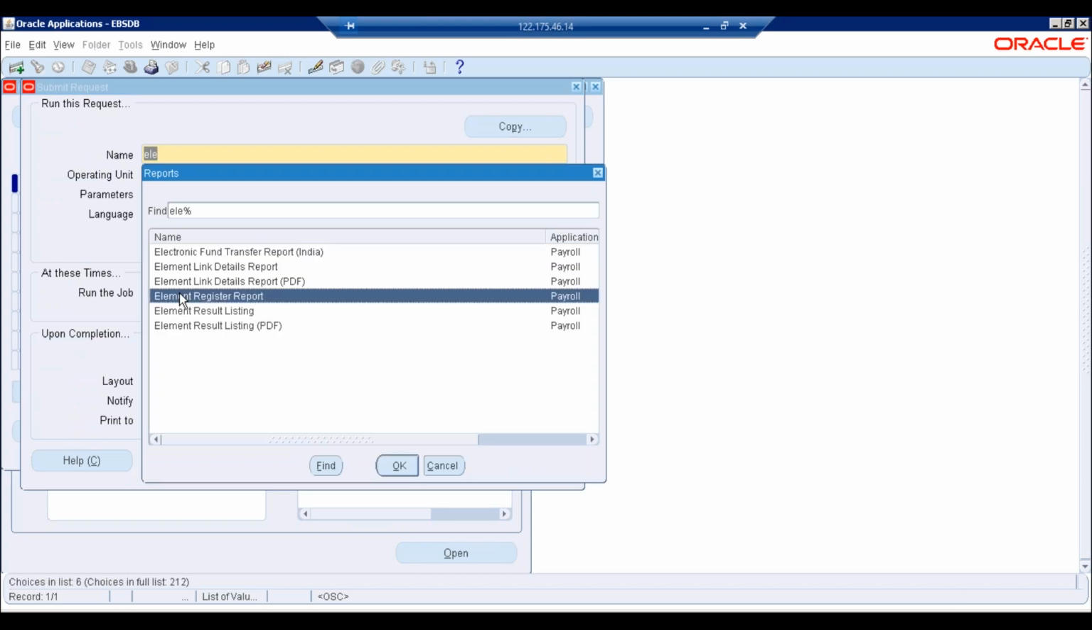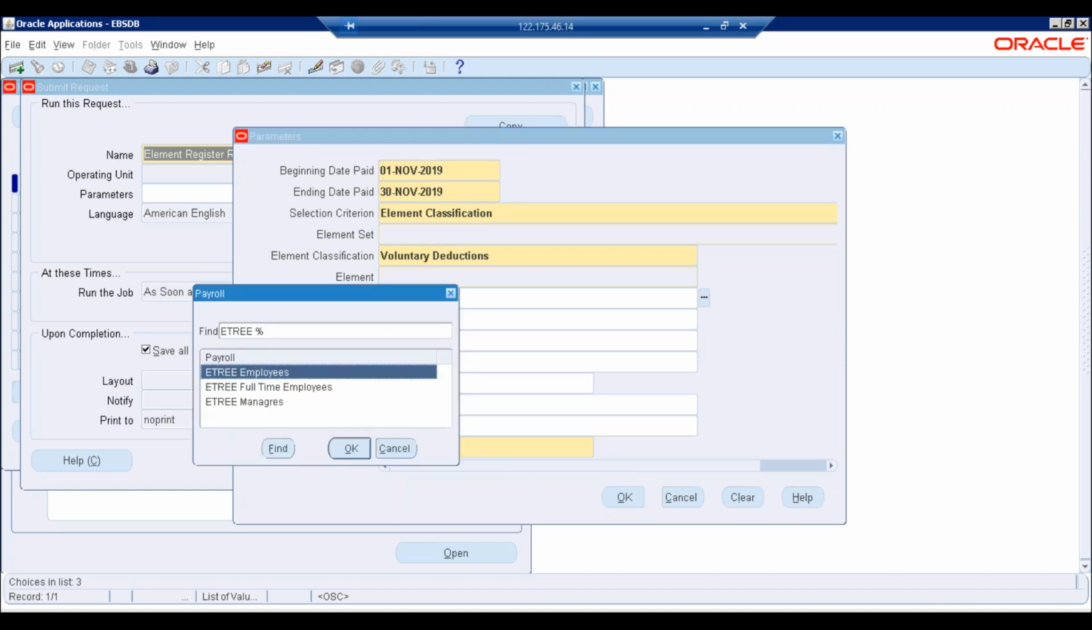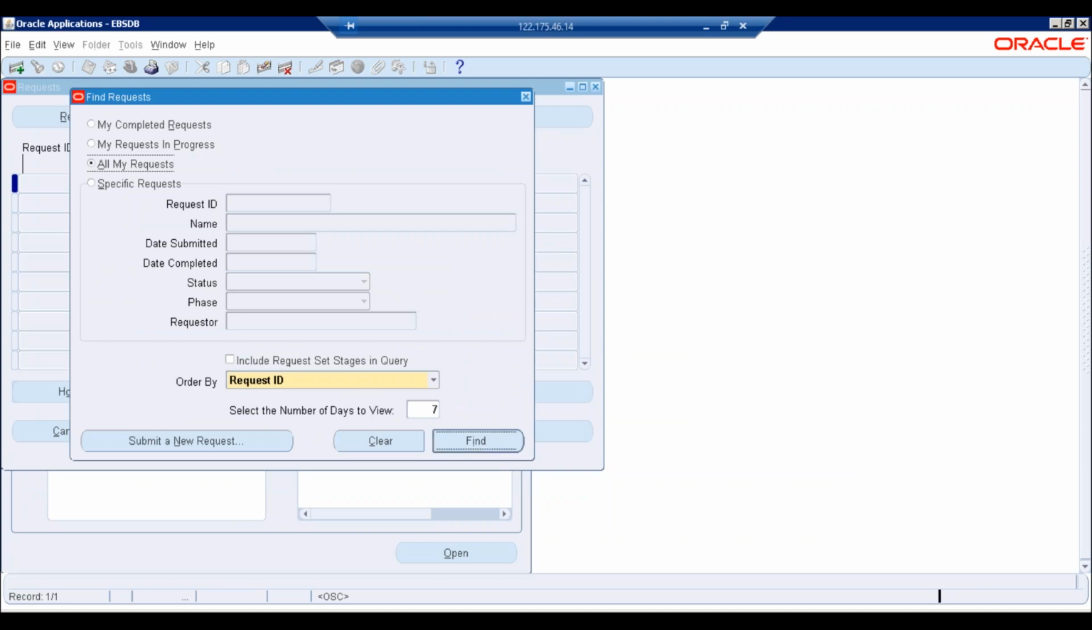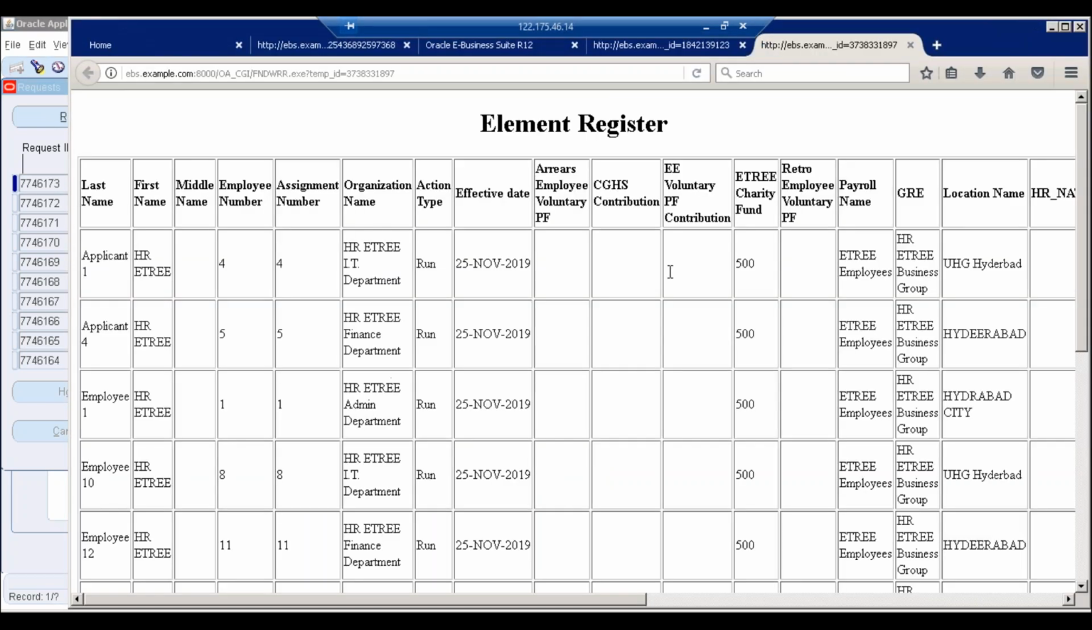Element register report, give the dates like this: 1st November 2019. If there are involuntary deductions or voluntary deductions, they will definitely come. So you have to choose element classifications. You have to choose voluntary deductions, choose a payroll, or else the voluntary deductions will be there. You choose the payroll type, ERPTREE employees, and you can run it. I think in our payroll, we don't have a classification of involuntary deductions. There may be voluntary deductions. That's the reason. I'll show you that as well.